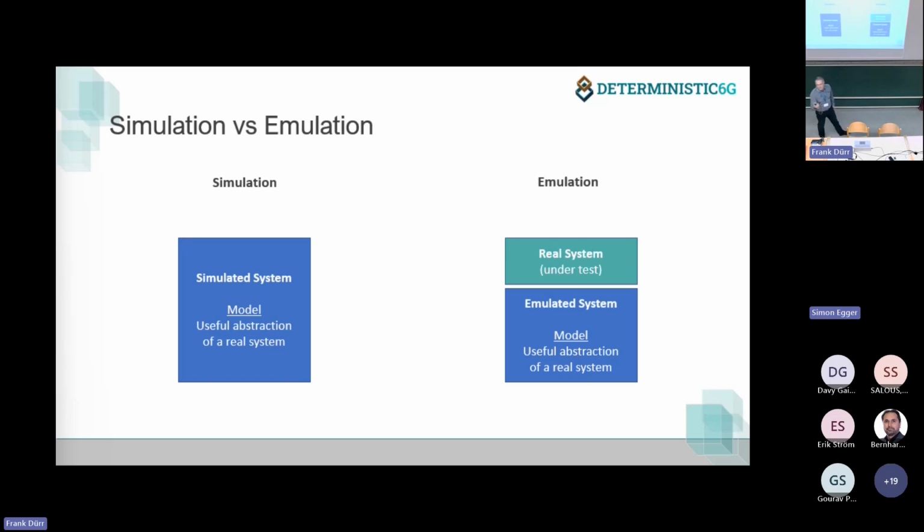So what's the difference between simulation and emulation? First of all, simulation we've already seen here with Simon. Simon had applications in his simulation. He had a network in his simulation. He had many things in the simulation. But what is a simulation anyway? It's a set of models. And a model is an abstraction.